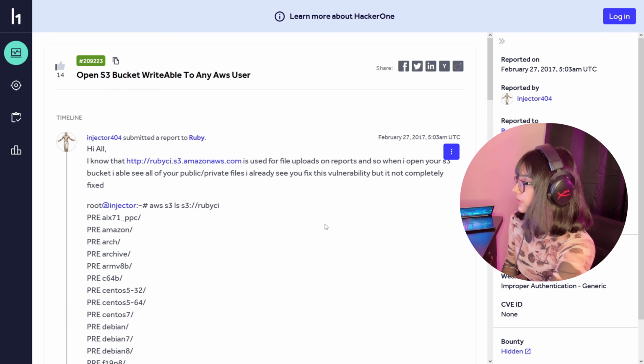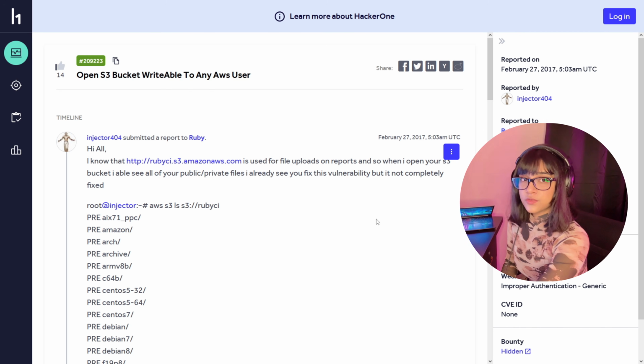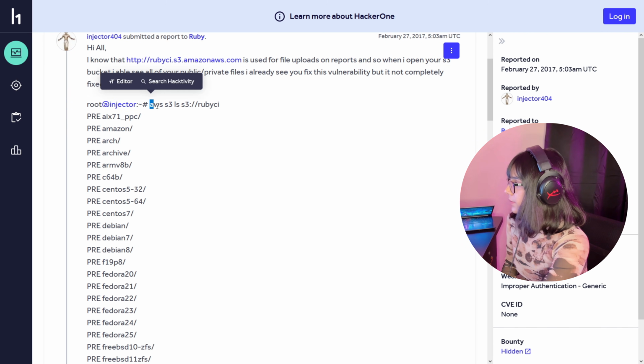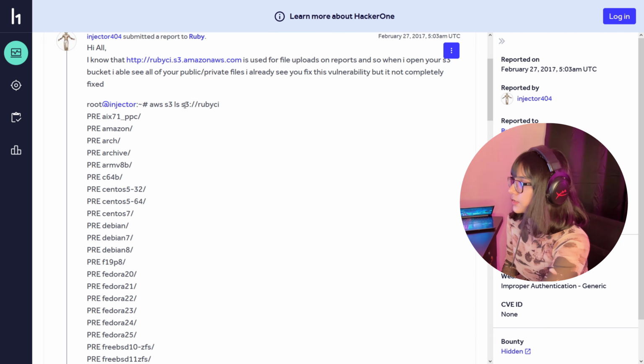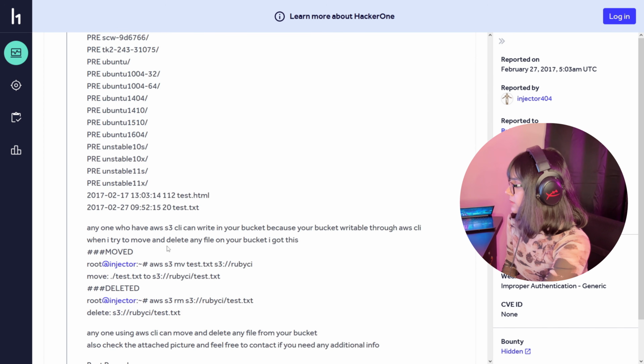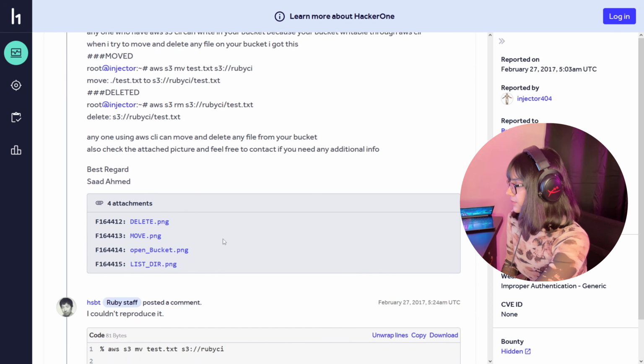Let's have a look at another report that will make more sense to you. So, open S3 bucket writable to any AWS user. Basically, there's an S3 bucket in which any user can write, which means you can create your own objects or upload your own files containing any information. Here we have the command aws s3 ls and then the name of the bucket. What it does is list all the objects from this particular bucket. That's the syntax, and as you can see, you'll get a list like this once you run the command. It's a pretty huge list, and there's no authentication, meaning any user can run this unauthenticated. And there are some attachments as well.